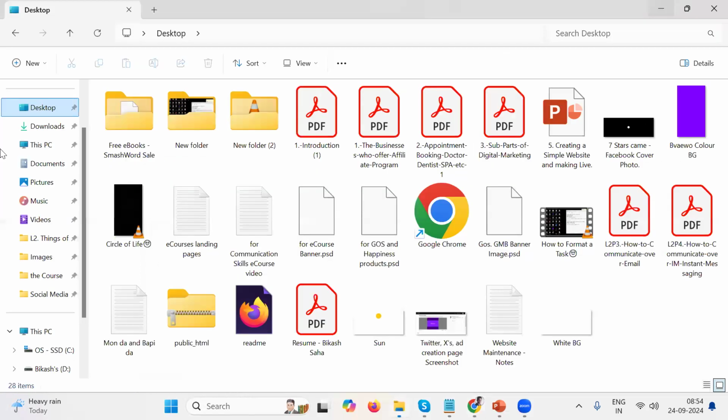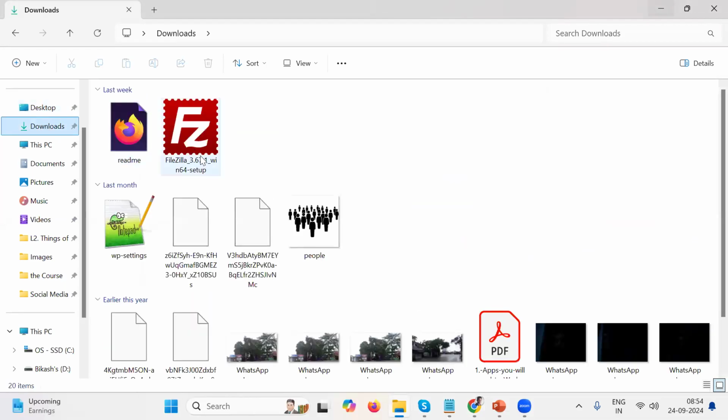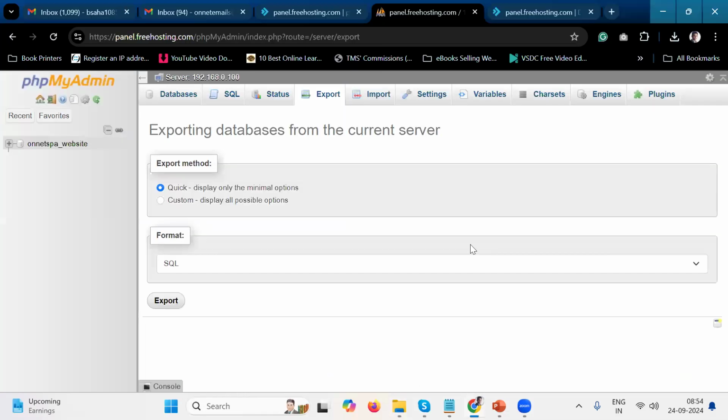So let's check in downloads. No, since I clicked cancel on it, it did not download. No problem, that won't be an issue. Still, I will be able to show you. Okay, so the downloading happened.